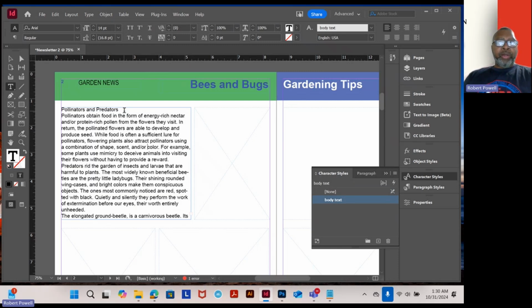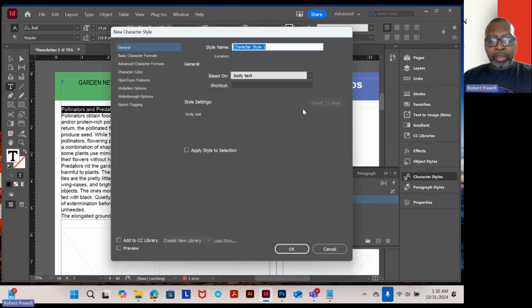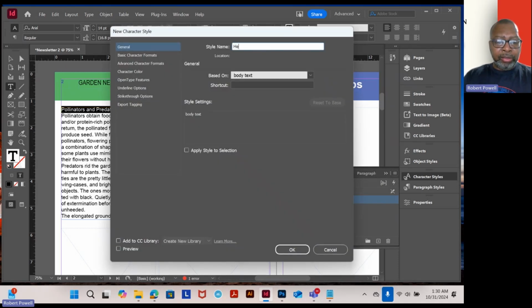Now, say, for example, we want to create another style. We want to create a header style. We'll select this right here, choose new character style, and we're going to name this header style.